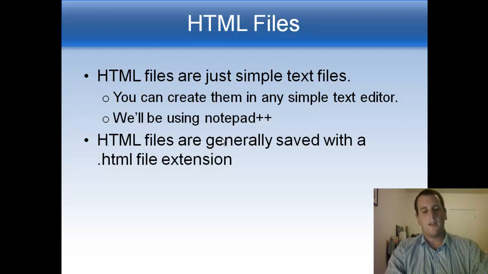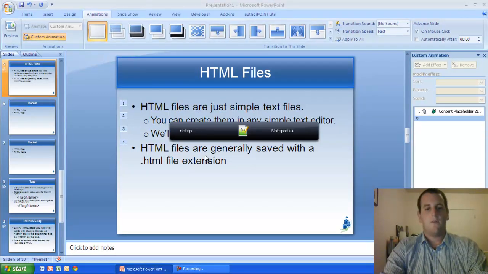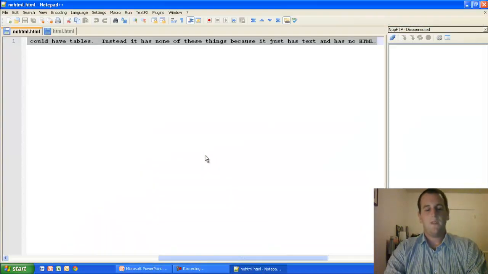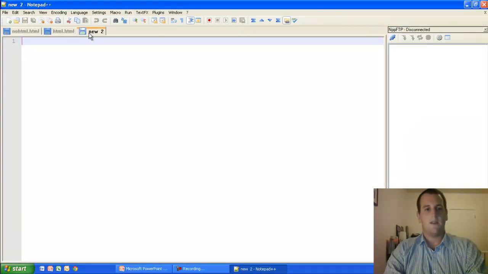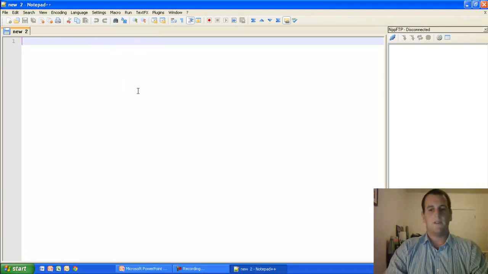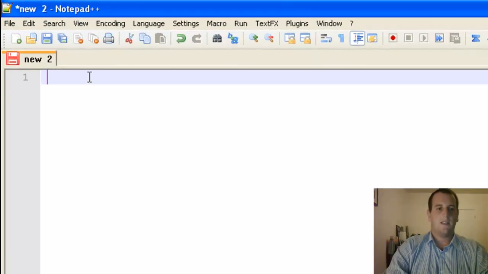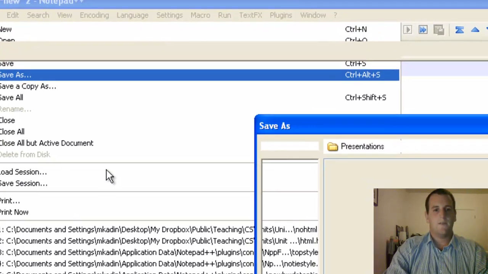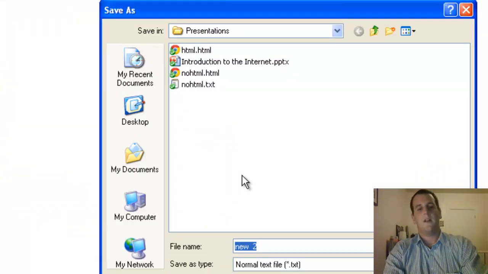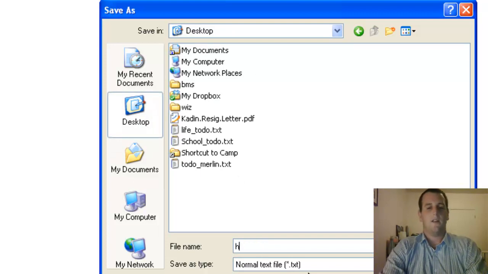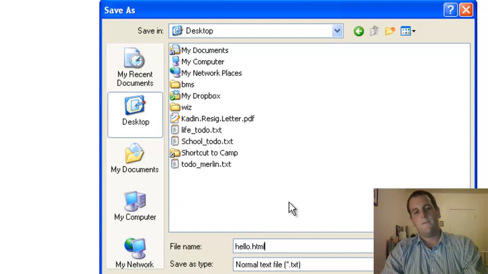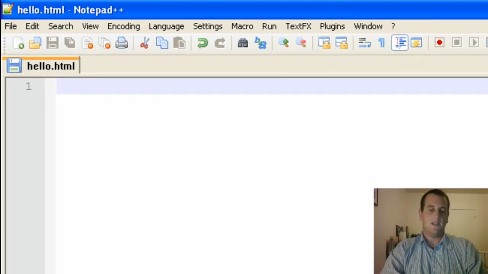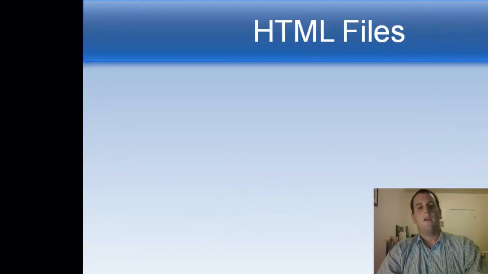So let me show you really quickly how you might make one of these documents. I'm going to open up Notepad++. Okay, and here's a blank text document inside Notepad++. If I wanted to save this document as an HTML file, I'll just go to Save As. Instead of saving it as a normal text file, I'm going to save this on my desktop, and I'm going to call it hello.html. And that .html is important so that the file is recognized as an HTML file. And I'll hit Save, and that's it. I've got myself a basic HTML file. Just a regular text file with a .html extension.